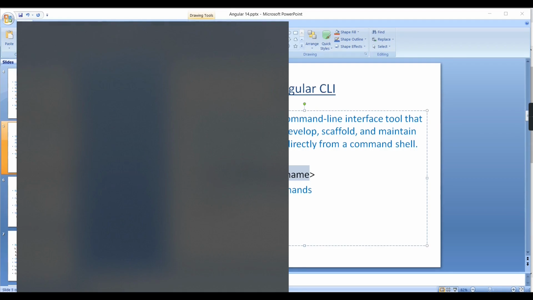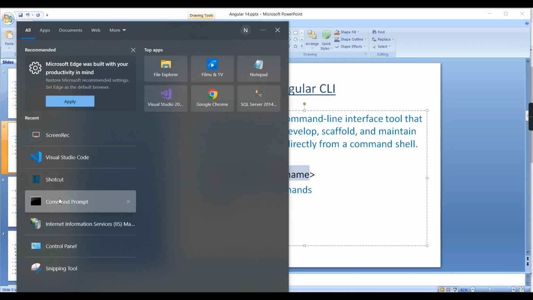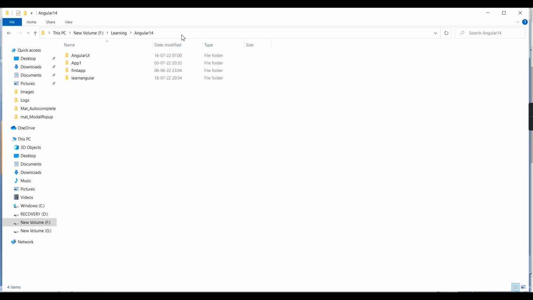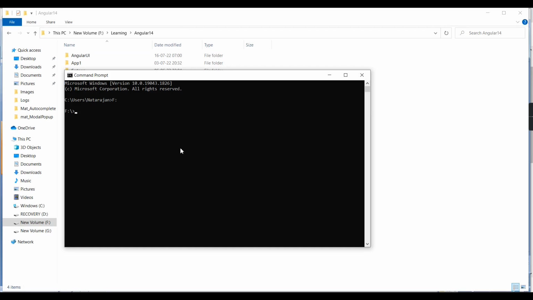So let me go to the command prompt once again. Actually, I'm going to create the application in the folder of EF, and I already have the path. So the command is ng new. My application name is Angular 14.